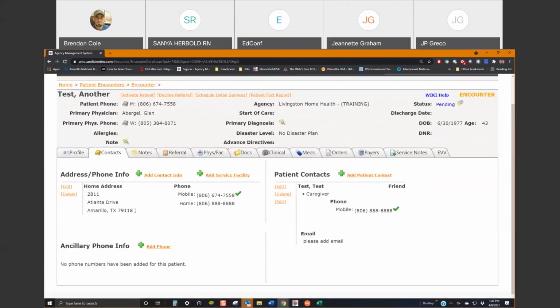Contacts, again, it's going to pull that information from what we entered in the referral, but now you can enter additional information. And again, you can update and change this information anytime you need to, even after the patient's been activated.